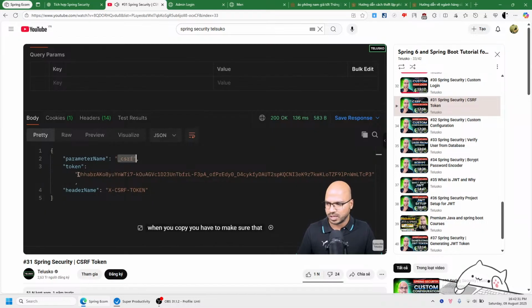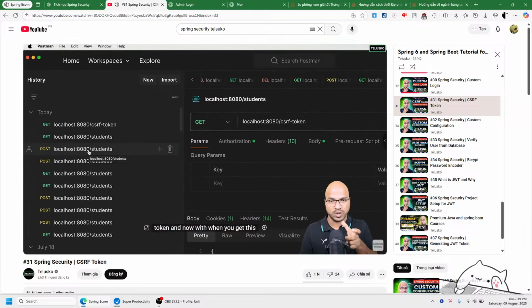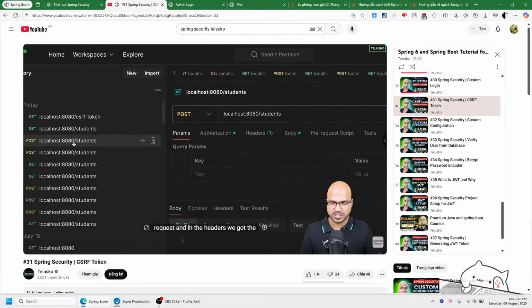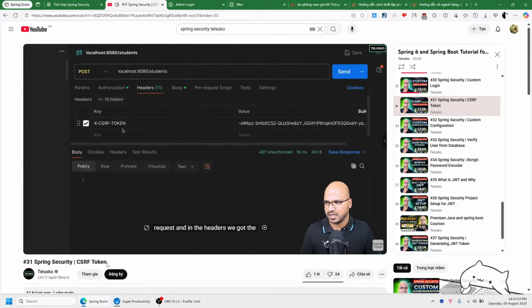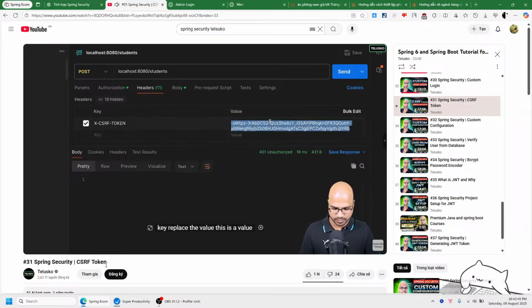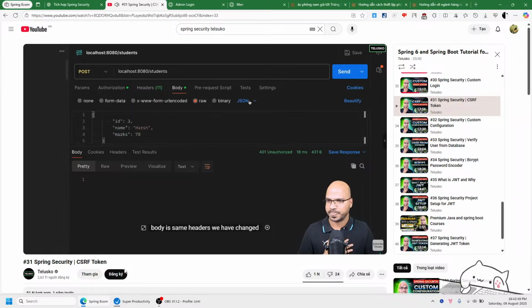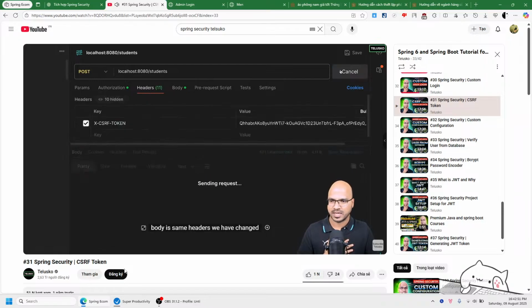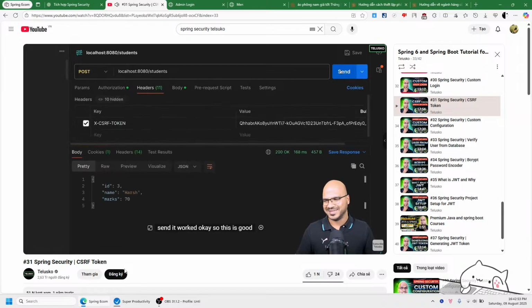So when you copy, you have to make sure that you copy from double quotes. You can see the header name should be this X-CSRF token. And now, when you get this token, you can just go to your post request, and in the headers, we got the key, replace the value. This is a value, new value. And I hope this will work. The body is same. Headers we have changed. Send. It worked. Okay, so this is good, right?